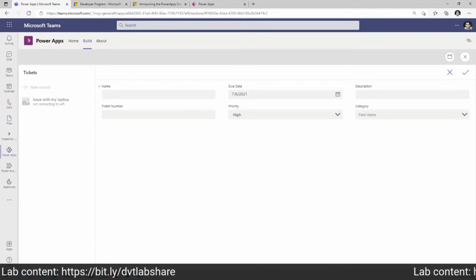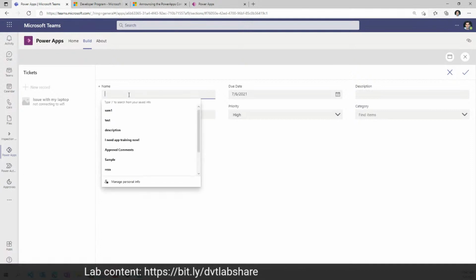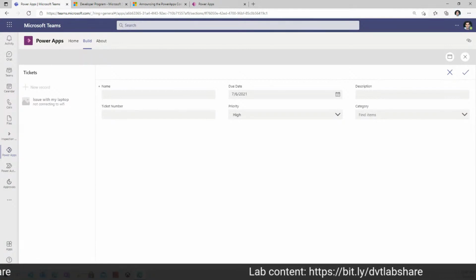Next, the next step is how do we go about saving this? Of course, the same as before. I just enter details of my ticket, click save, and the ticket gets stored directly in my database.